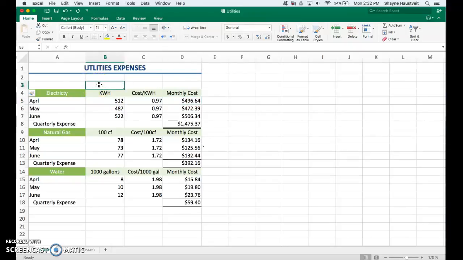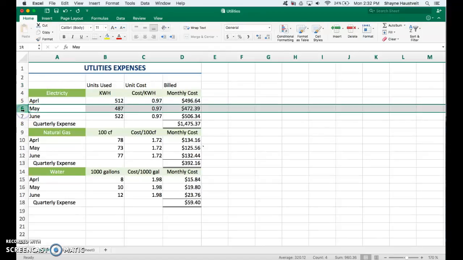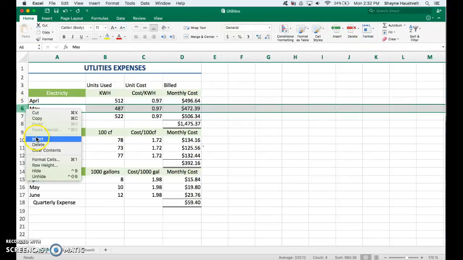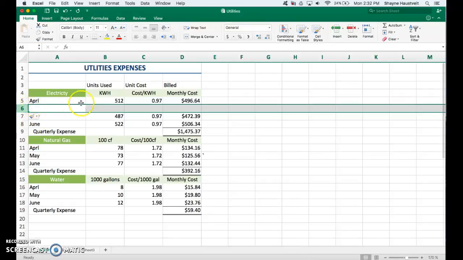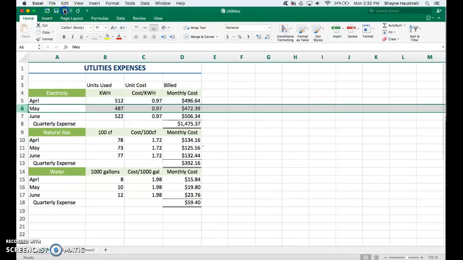In here, we're going to type the words units used, unit cost, and build. Okay. If you find in future worksheets, as you're entering a range of data, you missed a particular row or rows, you can always click and use the Insert button, or if you right click, you can go Insert. It'll create a whole new row. So that's something for future use.